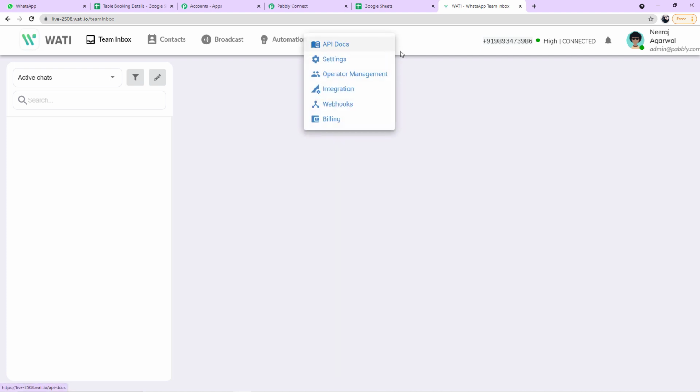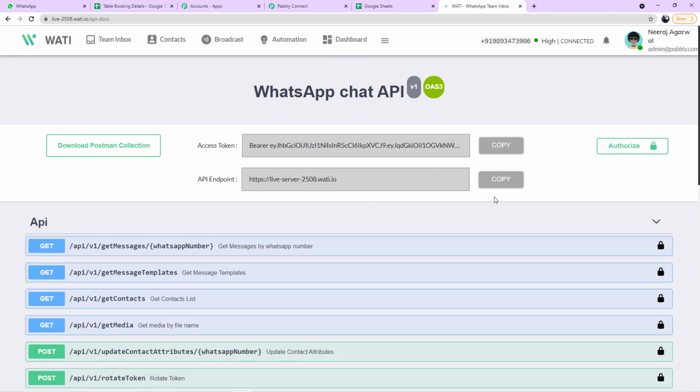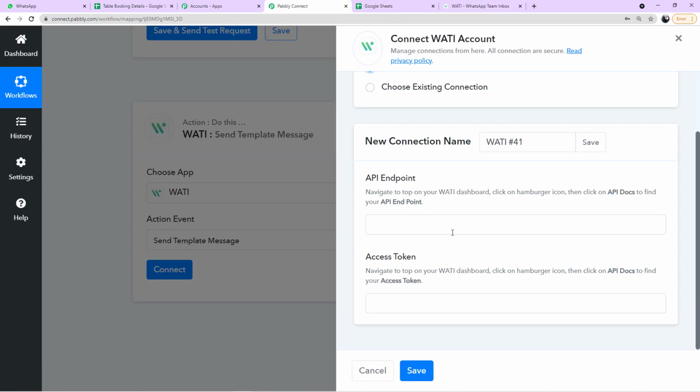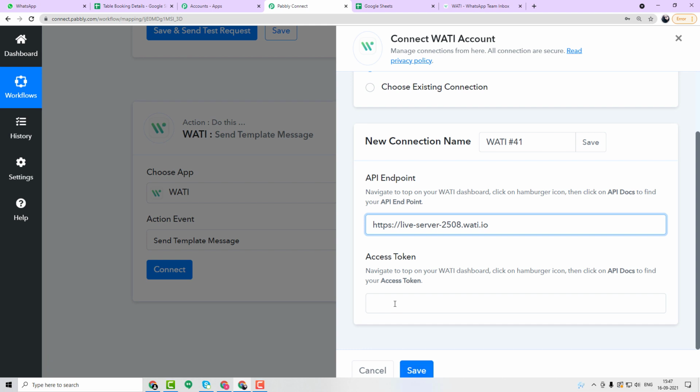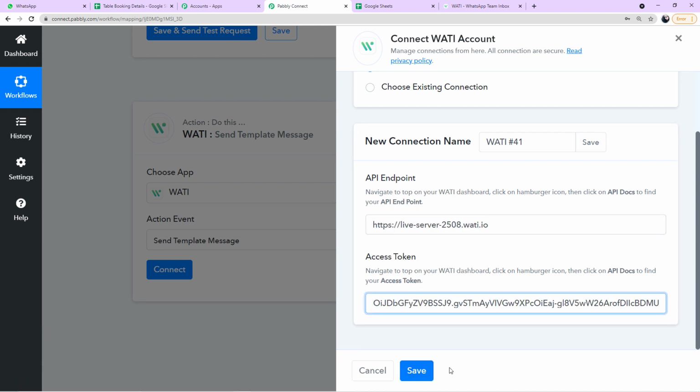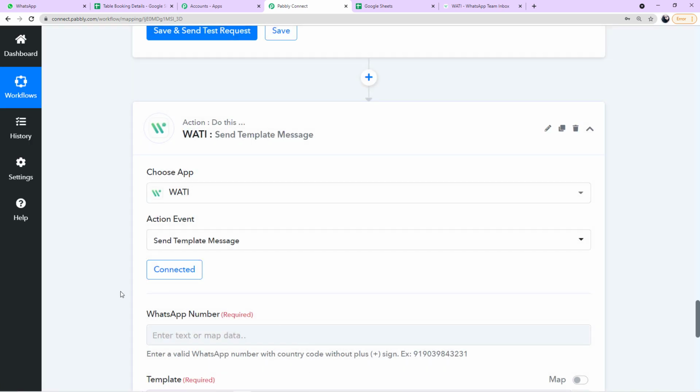Click on this hamburger icon, and here you will find the API docs option. Click on API docs, and here you can see the API endpoint and the access token. Just copy these from here and paste them in Pabbly Connect like this, and also the access token, paste it here like this, and then click on save. Now it is showing connected.